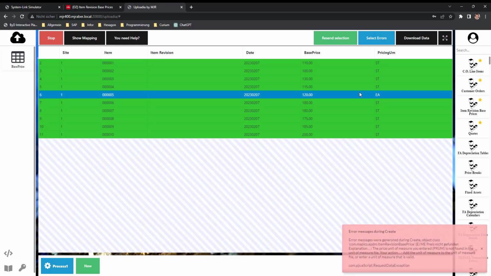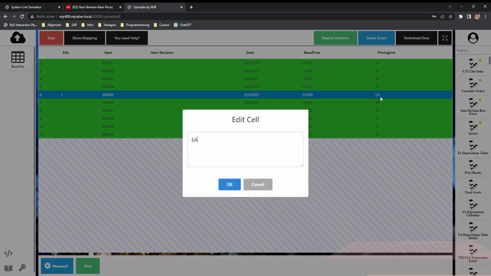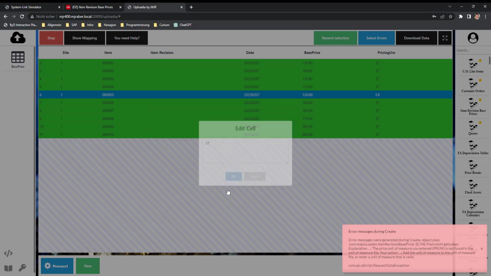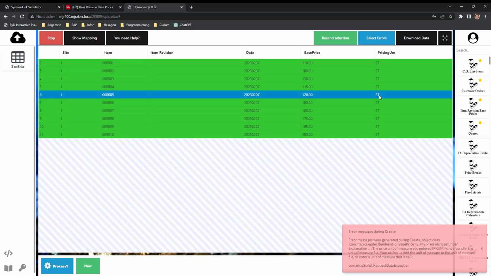If we click the line, we can see the System Link error message down here. And it says the price unit of measure you've entered is not found in the unit of measure file. This is because we have ST in Germany for the pricing unit of measure instead of EA. So I just double click the cell and I can type in the correct value, click on OK, and now you can see it changed. It only changed in Uploadia here, so it does not affect the Excel file on your local computer. Now we can mark this line and say we want to resend the selection.